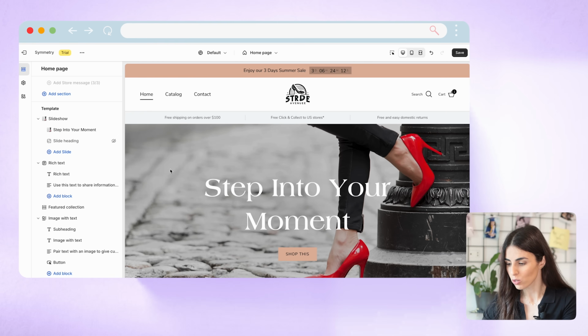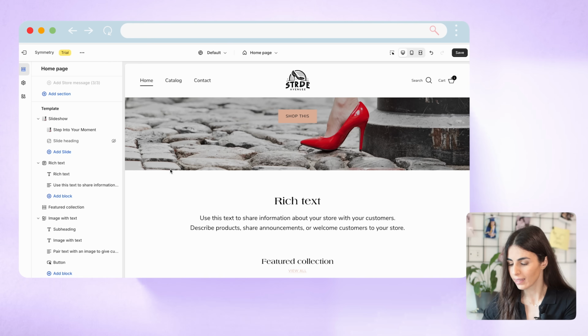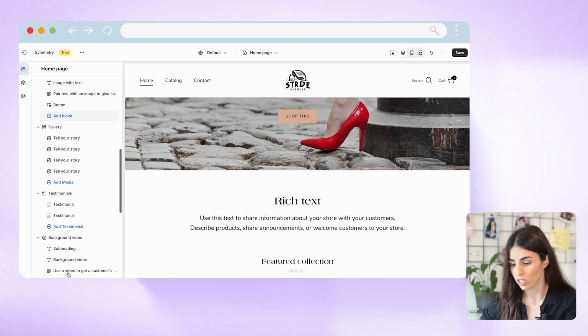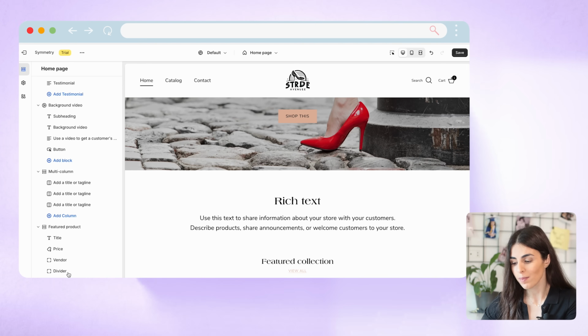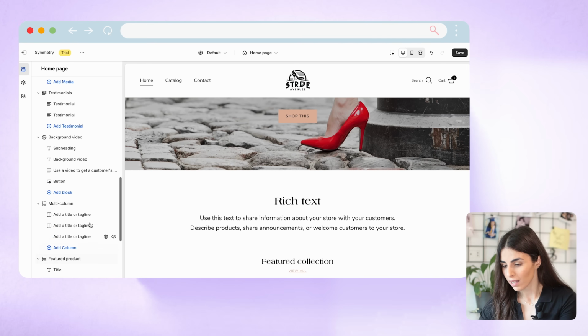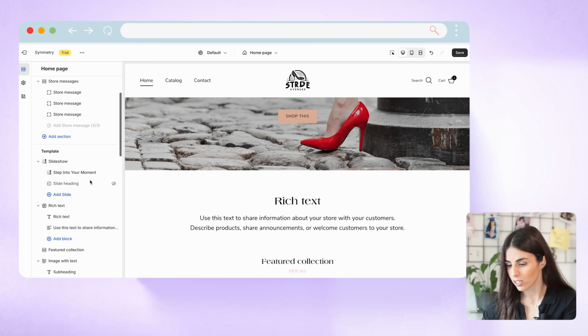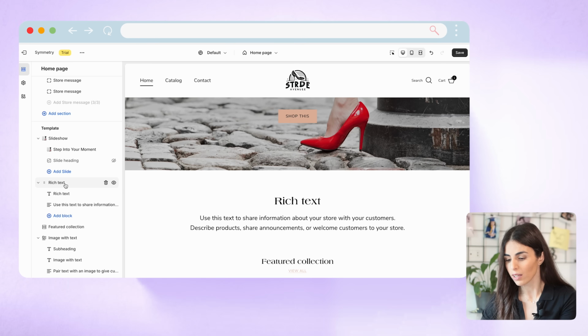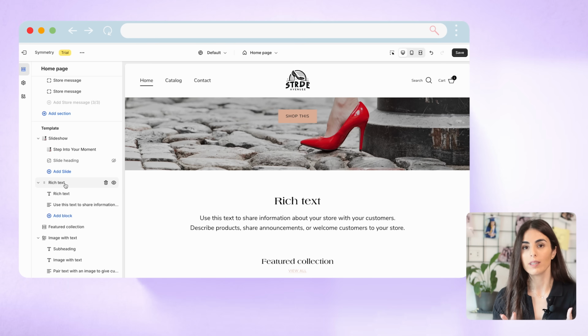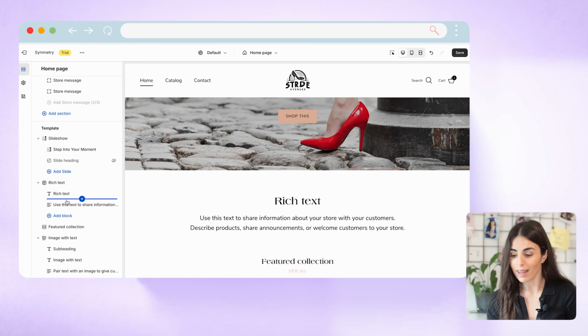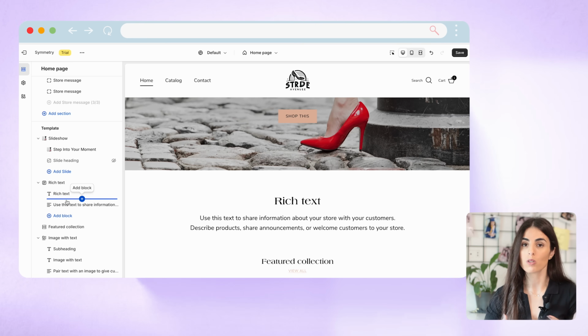Okay, after the slideshow, you can move down and in here you start building up. By default, the Symmetry theme gives us so many sections in here. We can remove some, add some, it's up to you. But I like to have this rich text section actually because I usually use it to tell the world about my brand. So I use it to explain what my brand stands for. I use my tagline, I add some brand history, and I tell my customers or the traffic that I'm receiving what makes my shoes different or what makes my brand different.